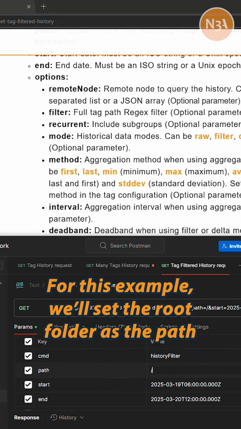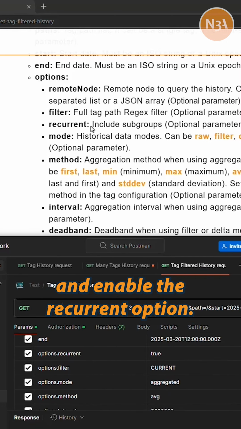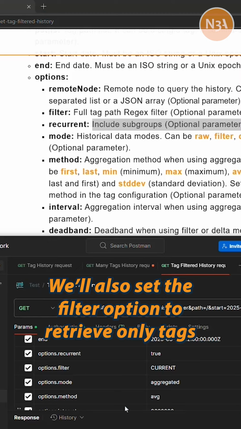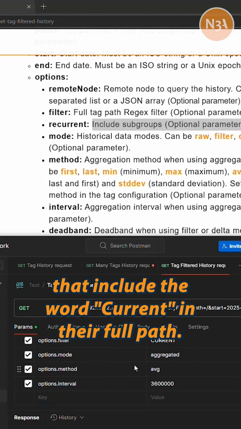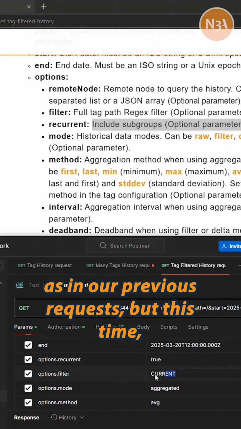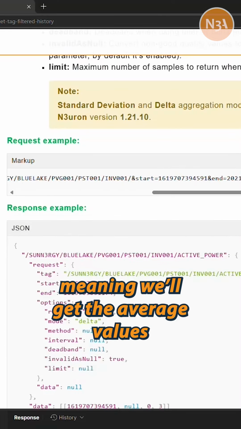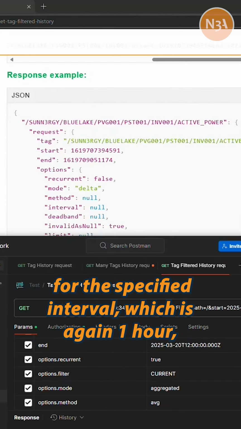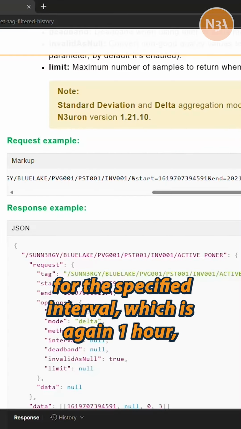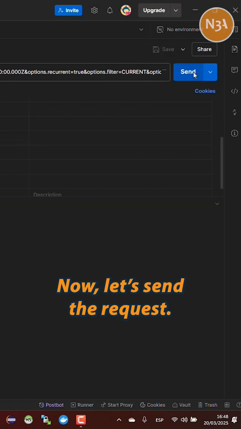For this example, we'll set the root folder as the path and enable the recurrent option. We'll also set the filter option to retrieve only tags that include the word current in their full path. The remaining parameters will be the same as in our previous requests, but this time the aggregation method will be set to average, meaning we'll get the average values for the specified interval, which is again 1 hour, provided in milliseconds. Now let's send the request.